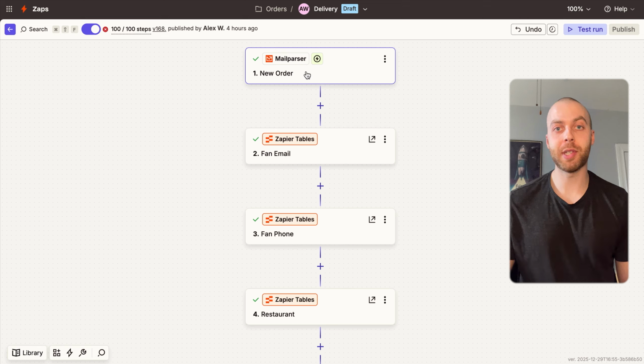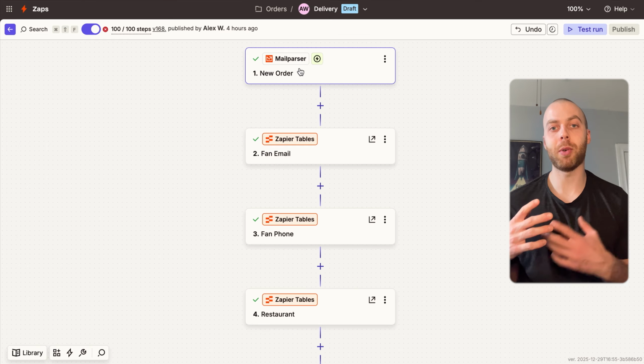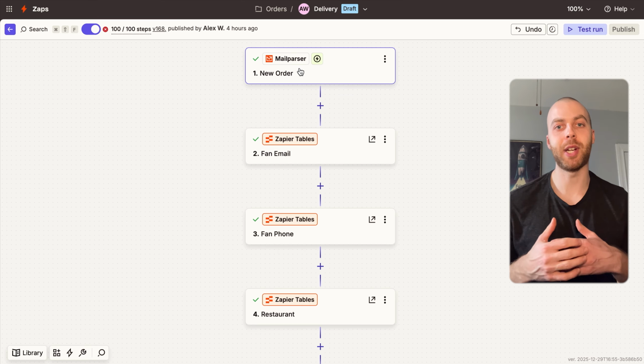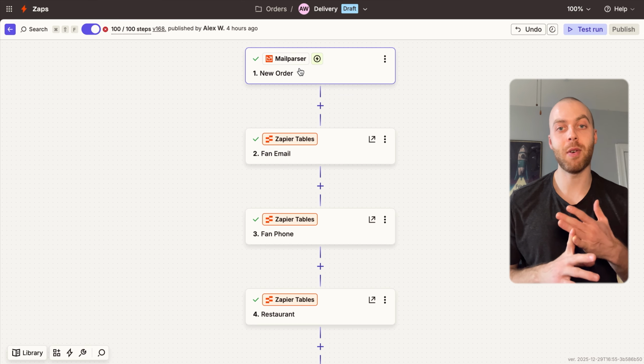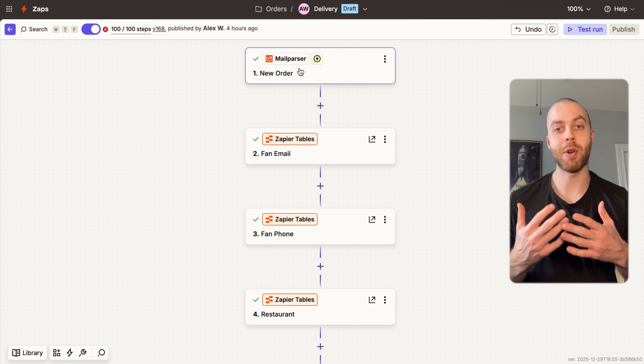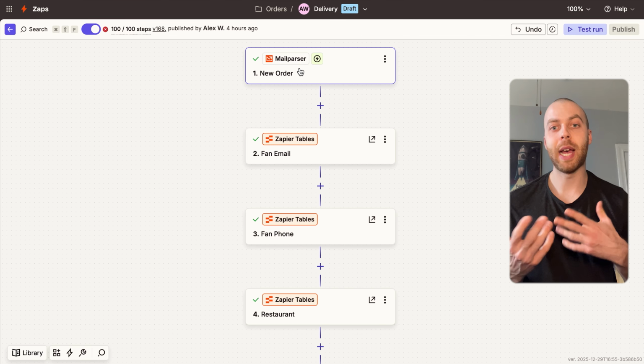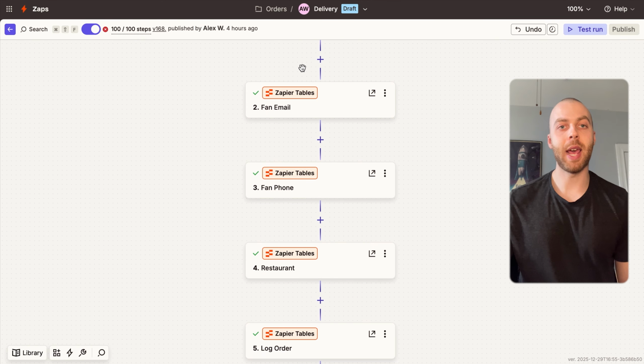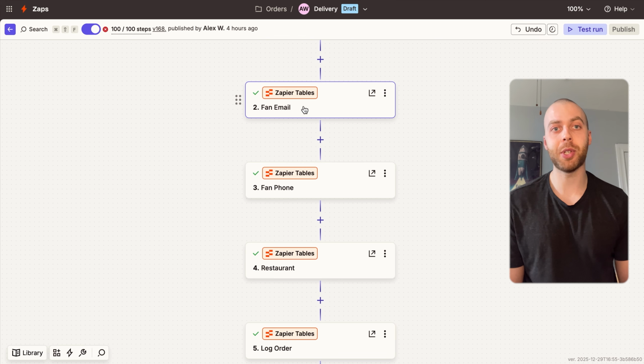So the first step here is the confirmation email gets parsed in Mail Parser, and it pulls out all the key order data such as customer contact info, their address, and the order due date and due time, and so on. And for our customer database, I use a pretty lean solution, the built-in Zapier tables.